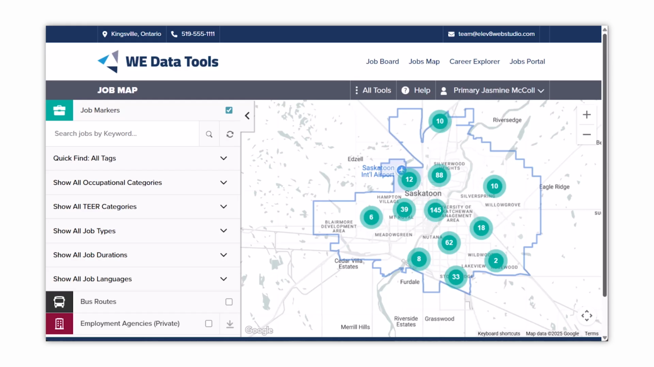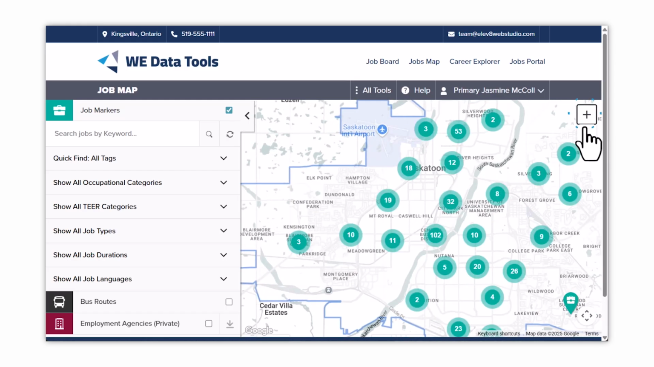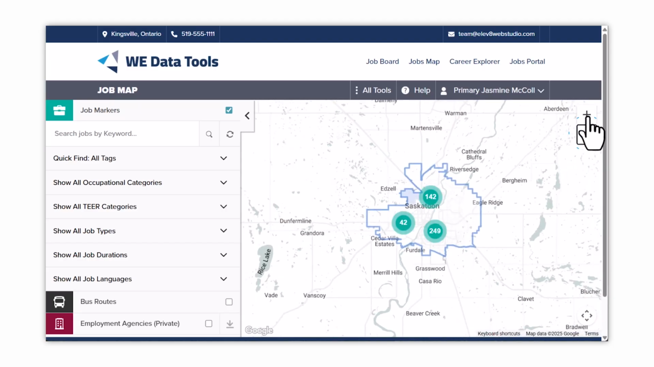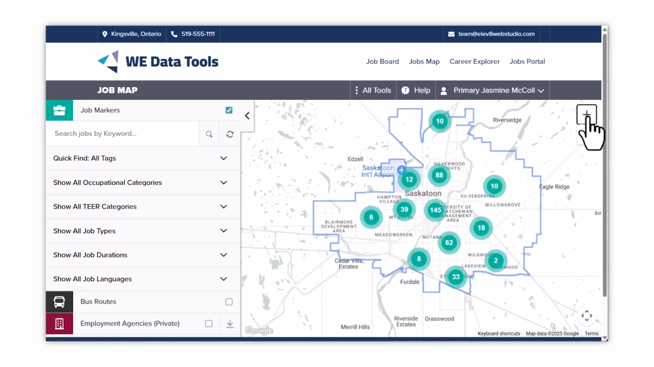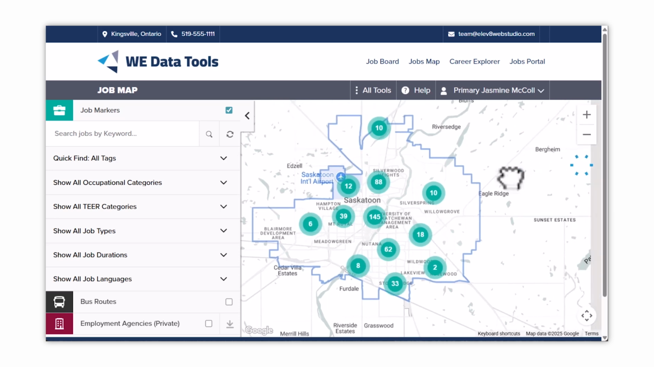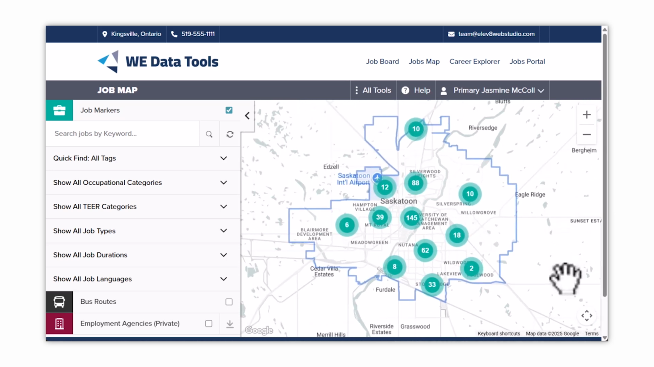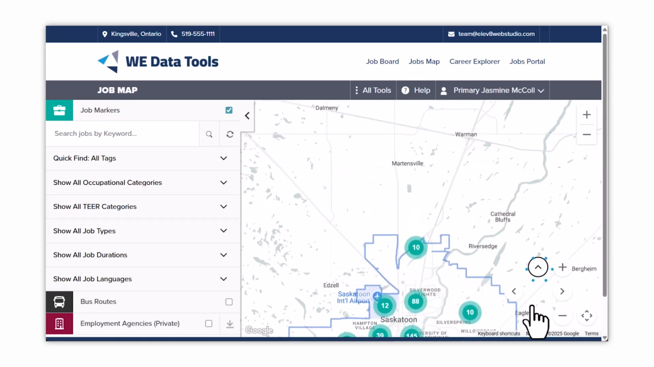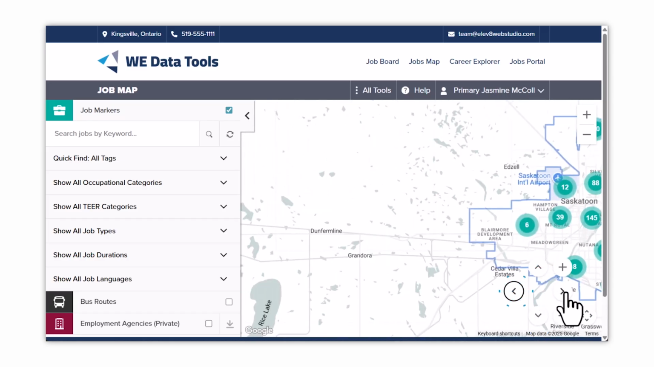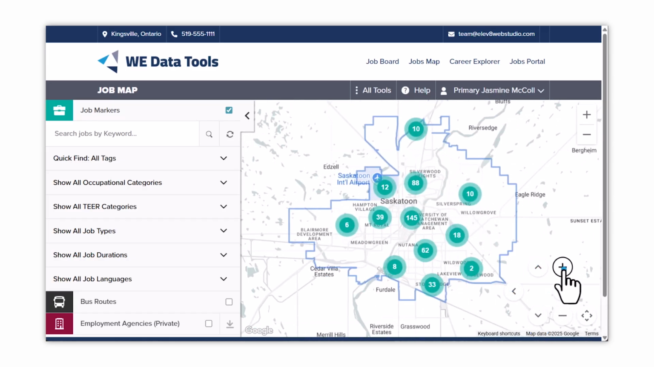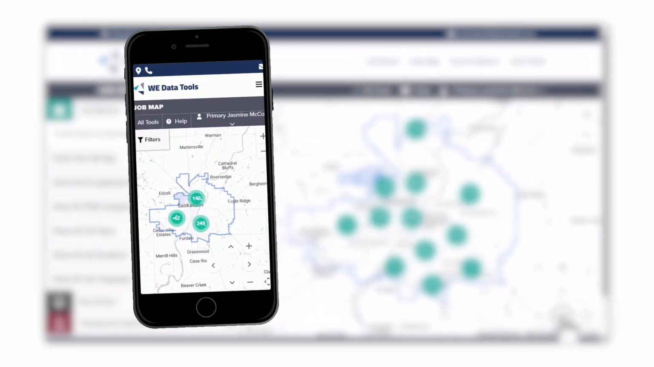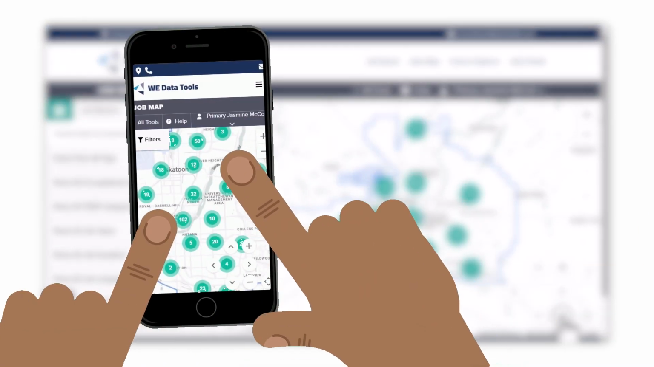You can zoom in and out by either scrolling or clicking the plus and minus arrows in the top right corner. You can move around the map by clicking and dragging, or you can click the directional icon in the bottom right corner, which will open up 4 arrows you can click to move north, south, east, and west. You can zoom in and out here too. On mobile, simply pinch to zoom and move around.